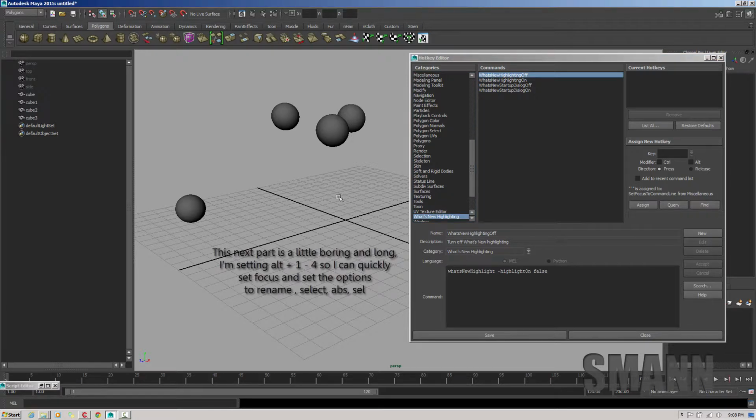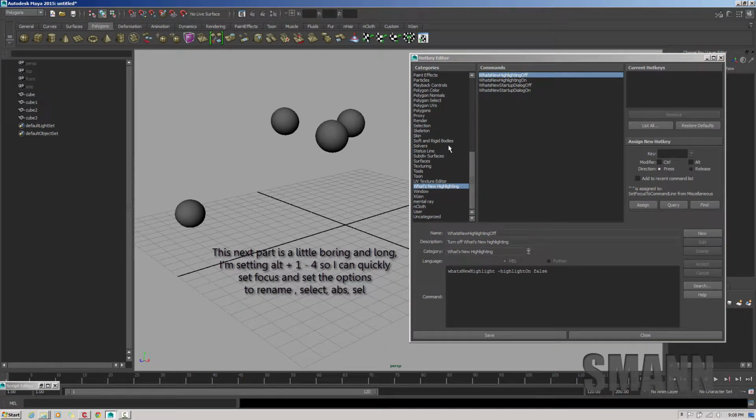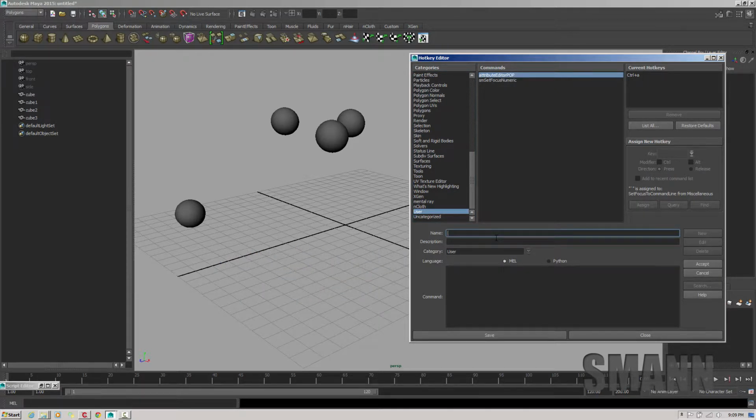Now the next thing I do is kind of advance that just a little bit. Go back down to user here, and what I'll do is I'll set it to set focus, and add the change as well. So what I'm going to do is set this up. I don't want to take you through the whole thing.